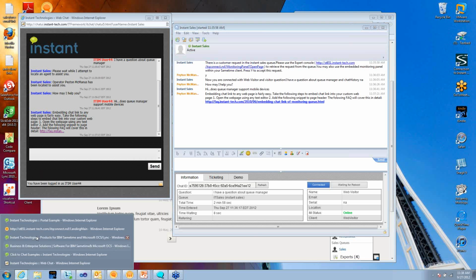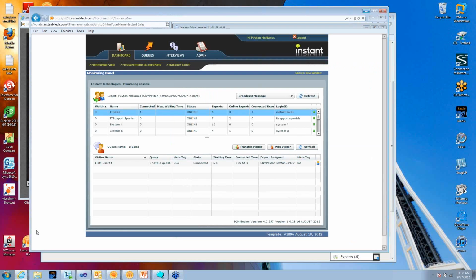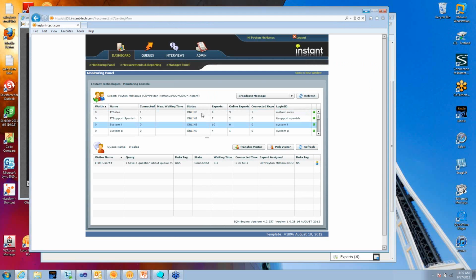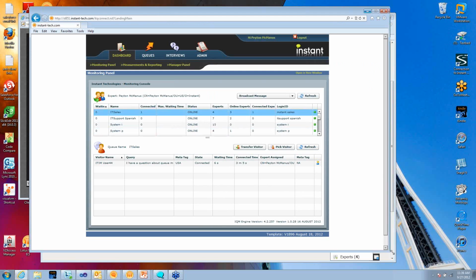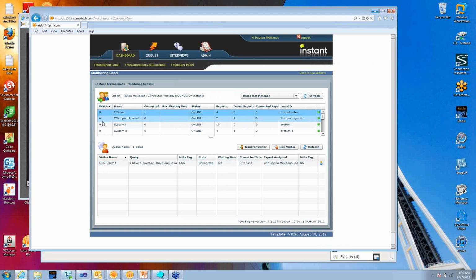So now I'm going to put myself in the position of a manager who might be just monitoring this queue. For folks who are monitoring the queue, the main thing that they want to do is they want to have total transparency into the queue. So they'd like to see the number of people waiting and the number of people connected and how long people have been waiting for help.